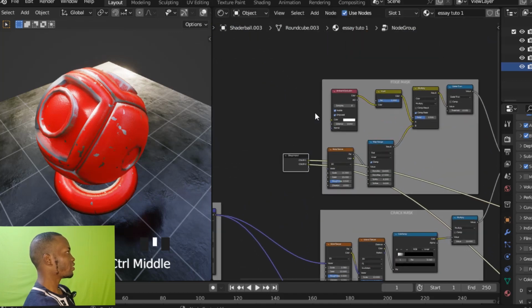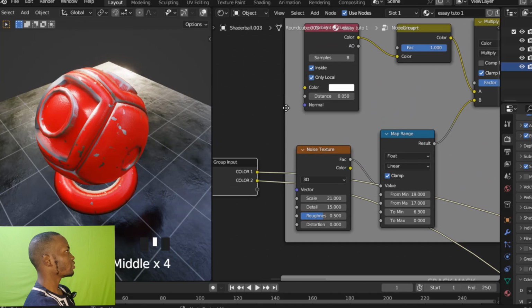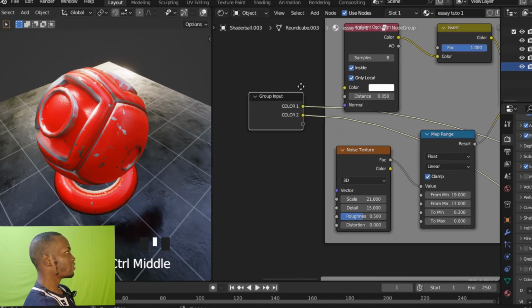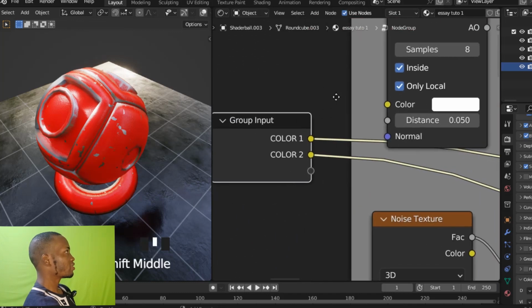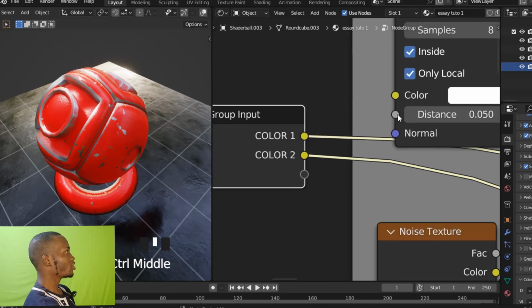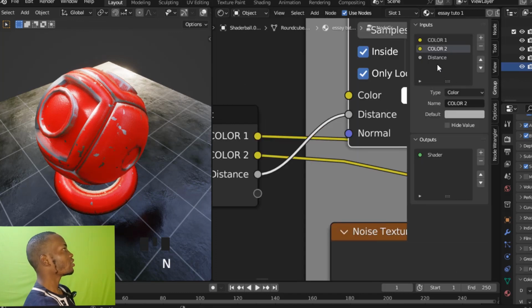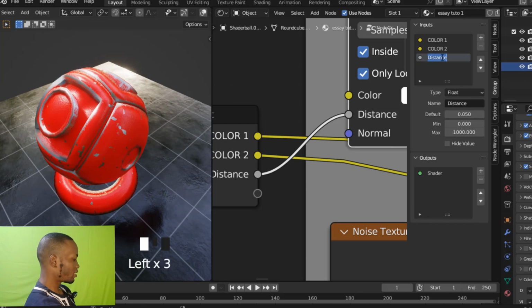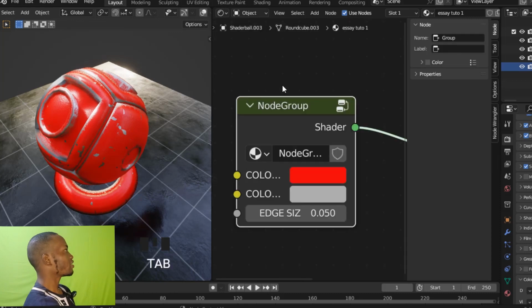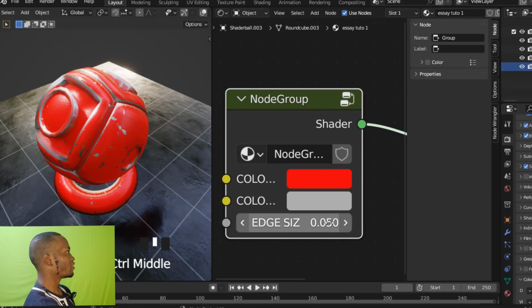Let's move it right here, and this distance is basically our edge size. Let's just take that and put it right here, and let's go to our group setting and let's name that edge size. Let's move on. So you can see we have this node right here where we can change the edge size.